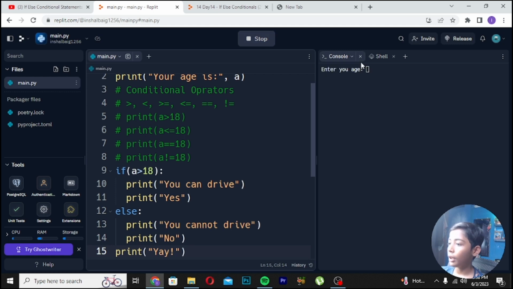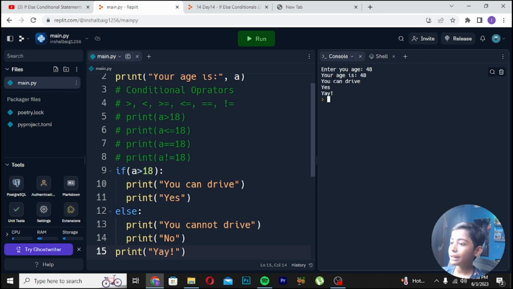Run it. So I will enter my age as 48, and now it prints 48, and here it is coming, your age is 48. You can write yes. Here you can just start inside the if, you can drive yes, and it is also printed. And now here we can write my age should be 8. Then we can run it. So here, your age is 8, you cannot drive. No, yes, it is coming like that.